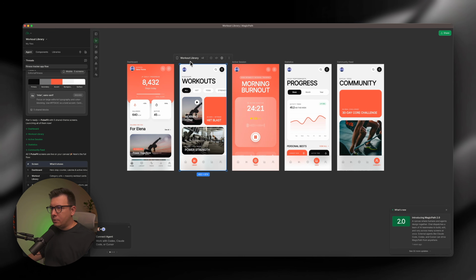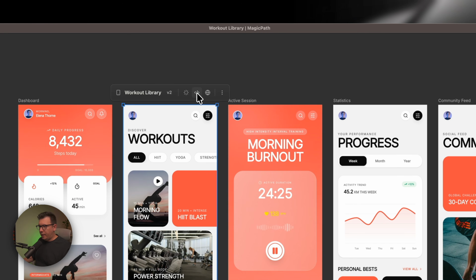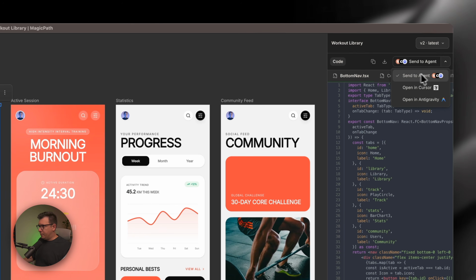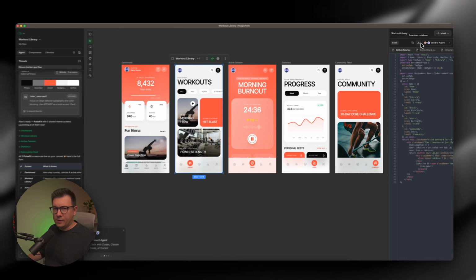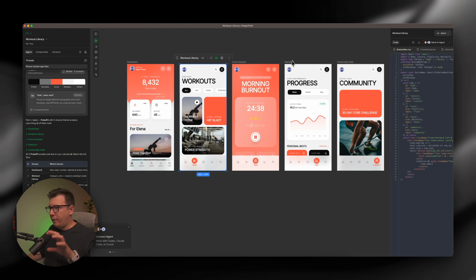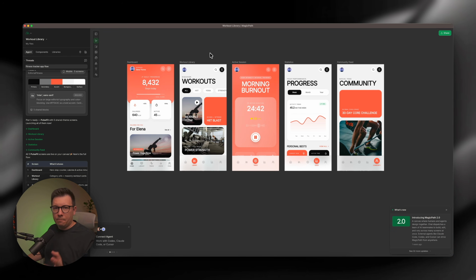Next, what I can do, I can of course select the screens and I can click on the code icon, and I can export them to my agent, to my Cursor or Anti-Gravity, or I can just save the code base, of course, and work on this app in another code editor app.